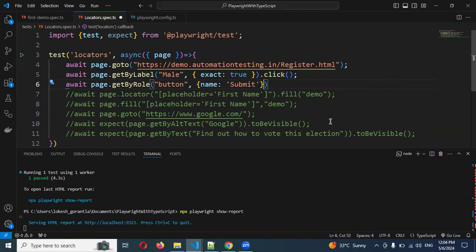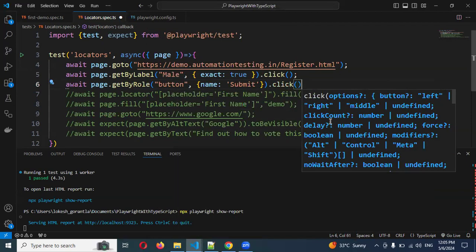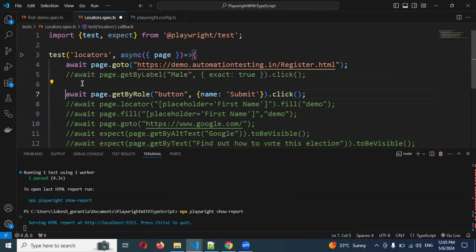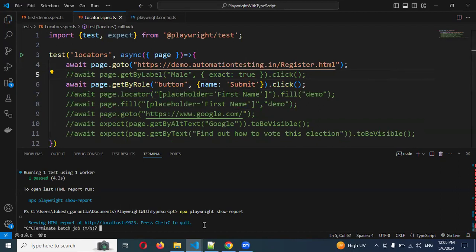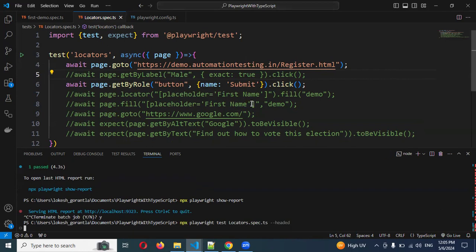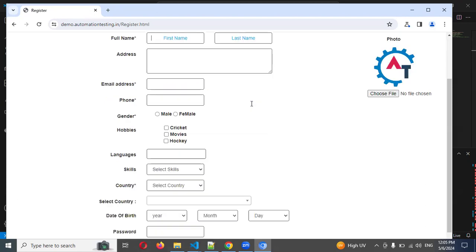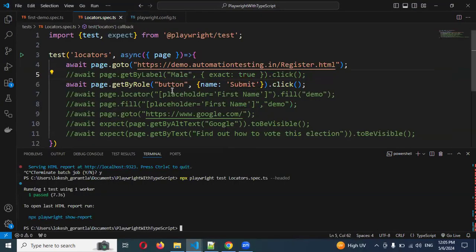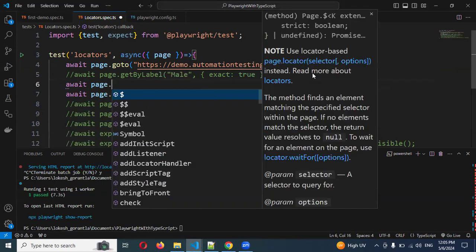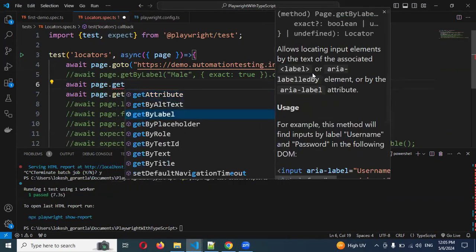Okay, and then inside that I'm going to specify a click. And also we can provide for placeholder, right? For placeholder also we can use it. First we will see whether we can click this one or not. See, now my test case got passed. In case it is not passed, then we can see the error message as well.